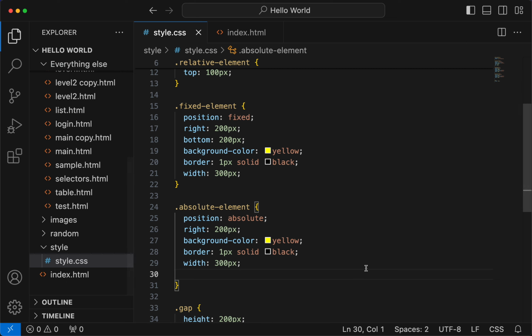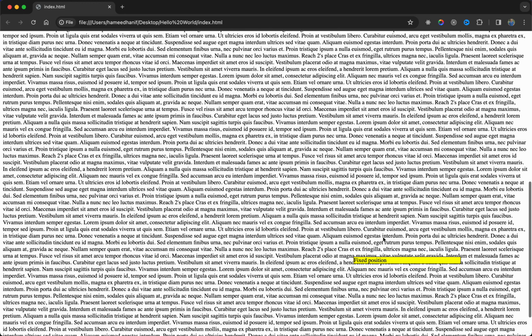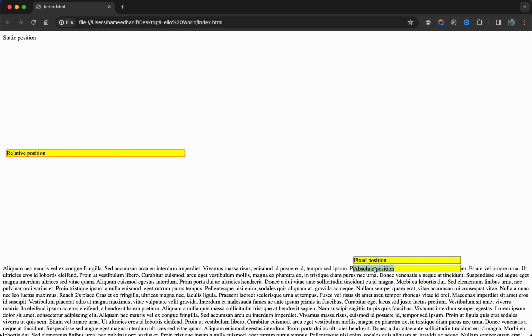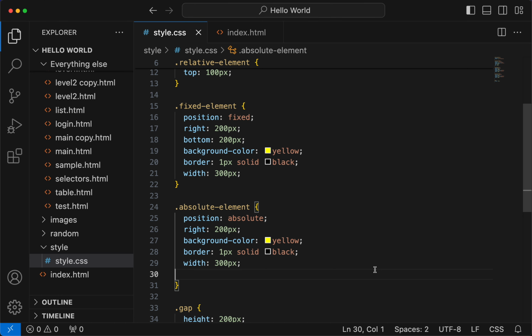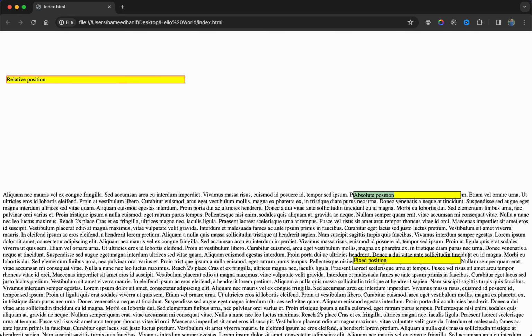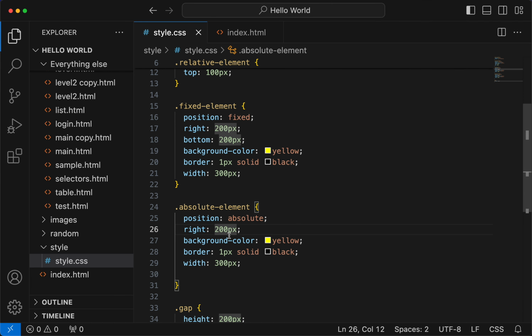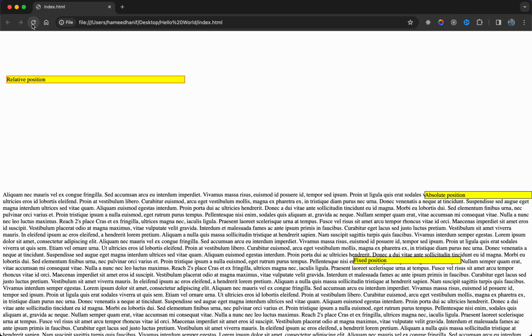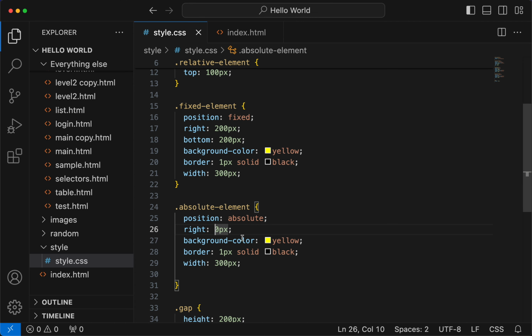Absolute position. So what happened with absolute position? This is not the usual behavior of an absolute element. Now, right 200 pixels is something that we gave. Okay, so what absolute does is it will always look for its nearest positioned ancestor.